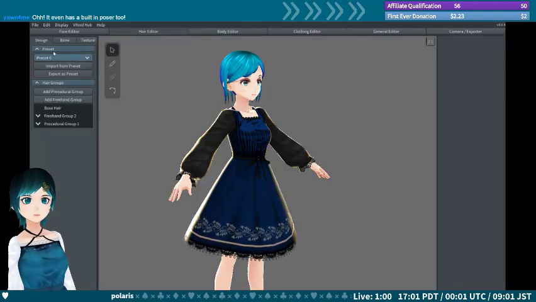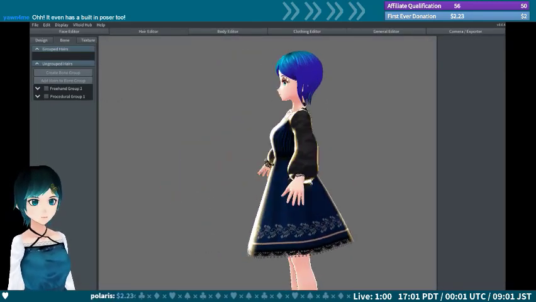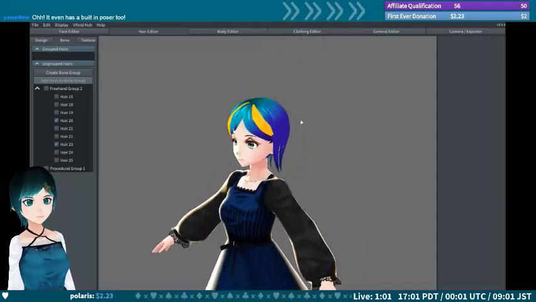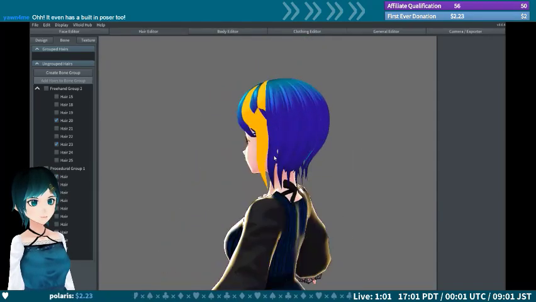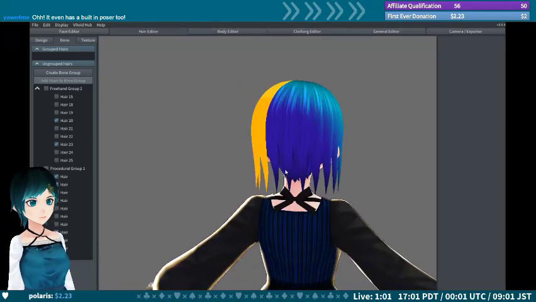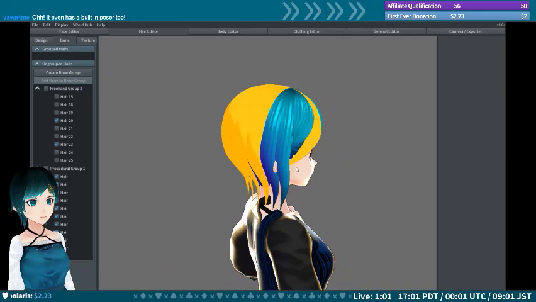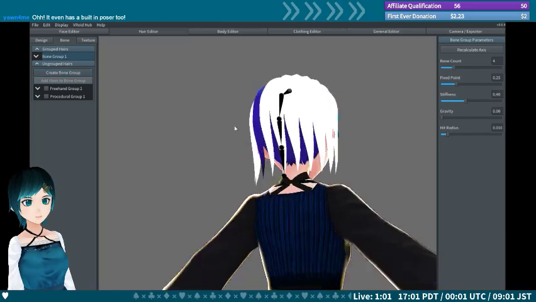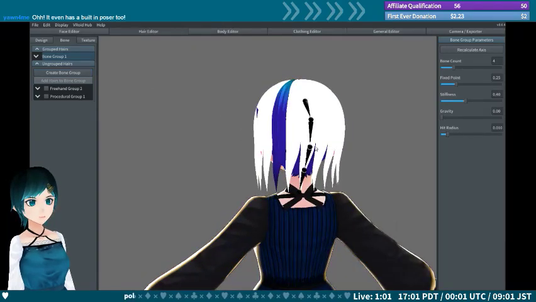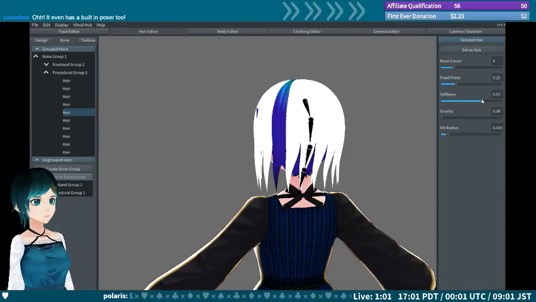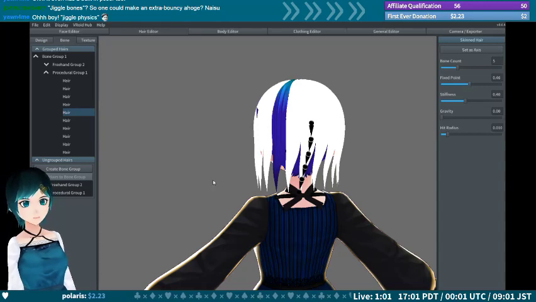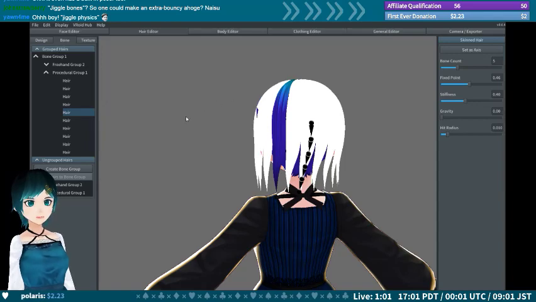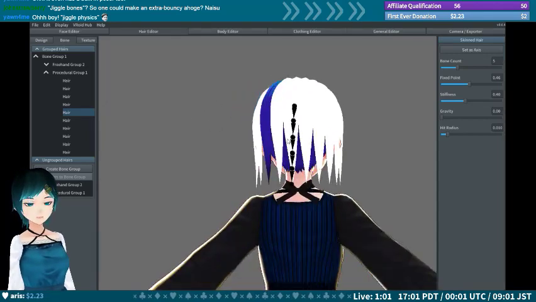So in here you can actually add Jiggle Bones. So I can select a hair and just add physics to it. Let's just add a quick Jiggle Bone. Create bones. And I can adjust that as much as I want as well. Gravity, bone count, fixed point. Jiggle Bones is like the technical term for it, so it's really just a physics bone.